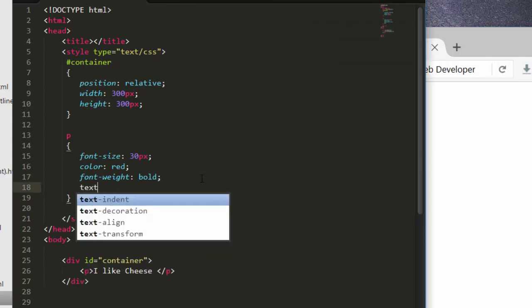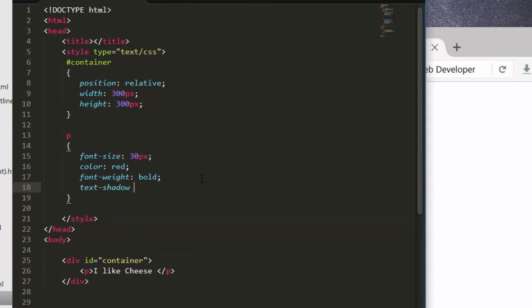Come here, right here, text shadow, and again like box shadow, it will accept horizontal value, vertical value and blur value. That's it, and also the color value. So these four values it will take. So let's take a look.